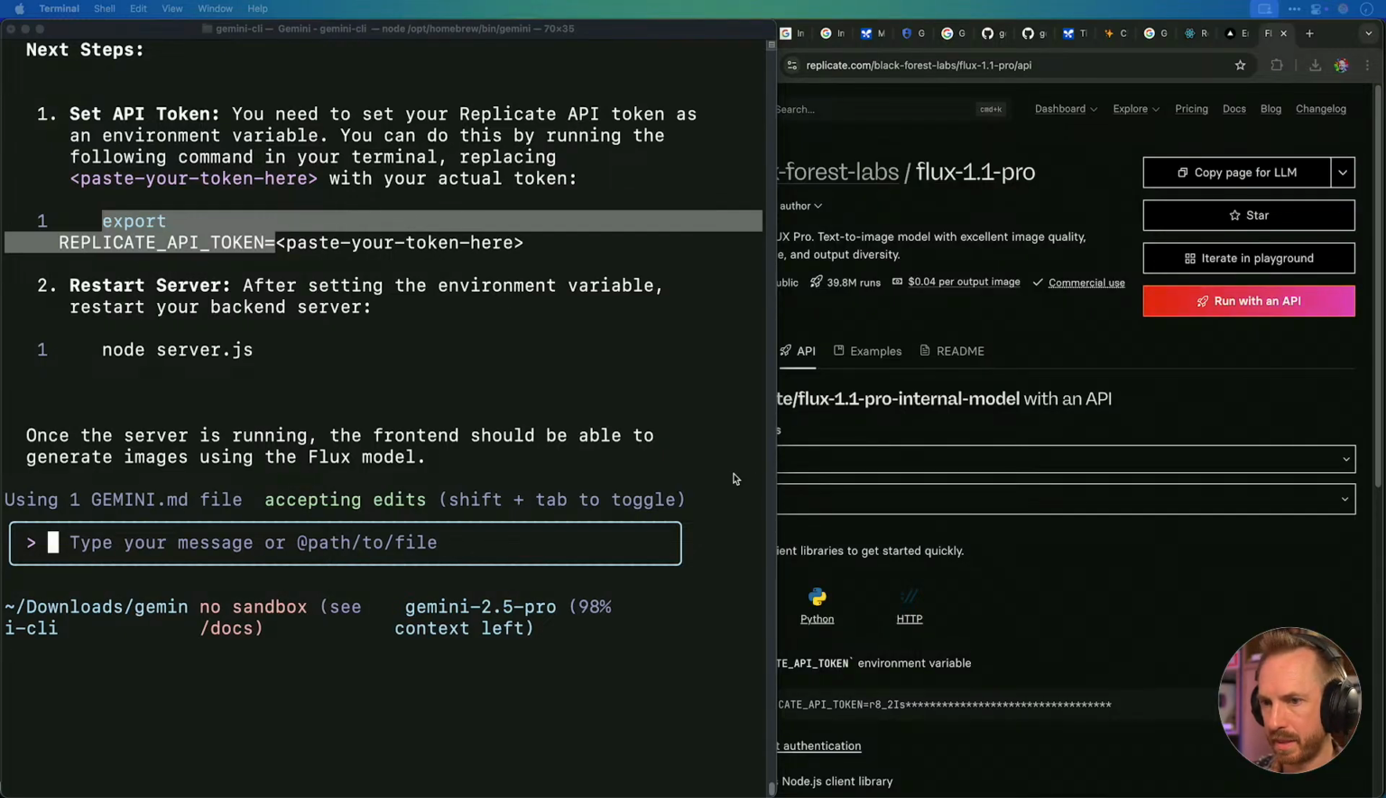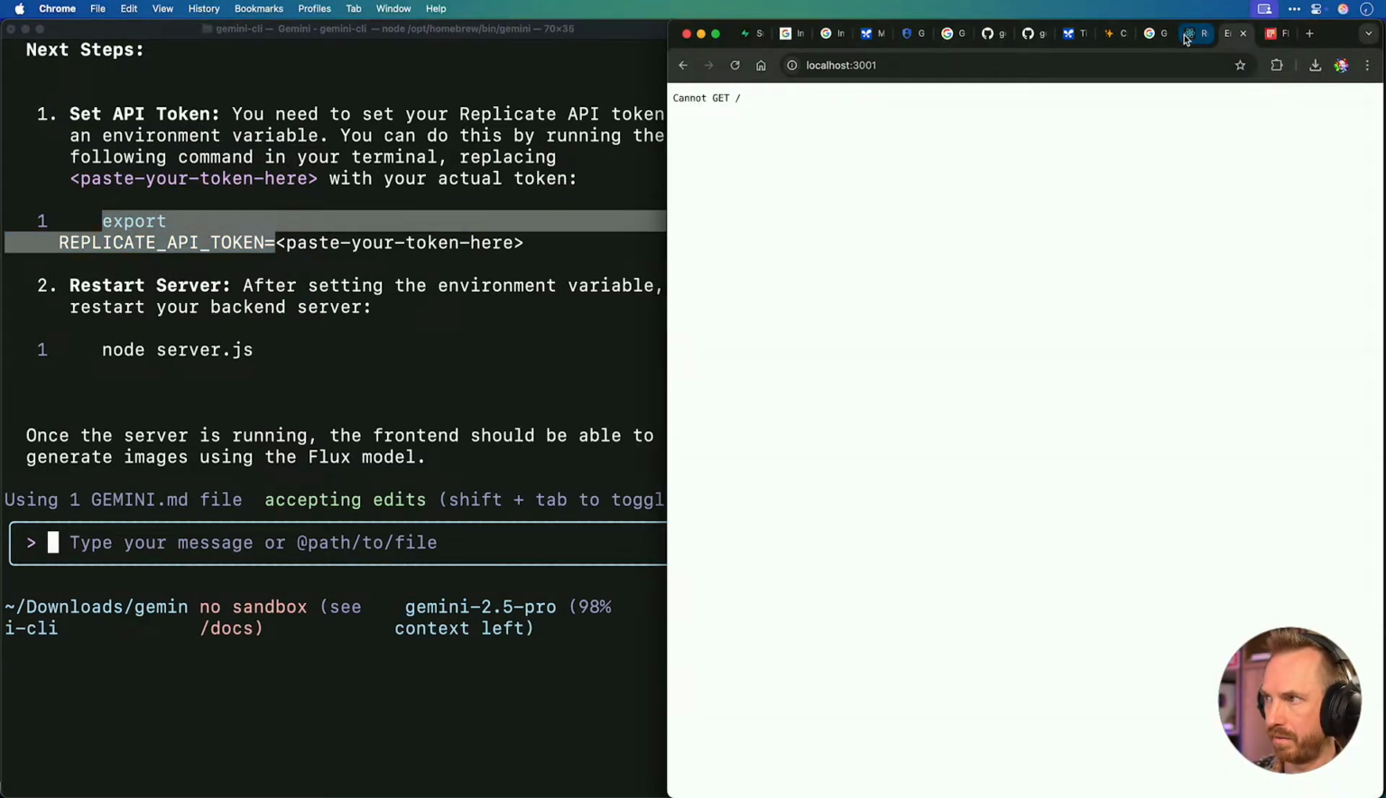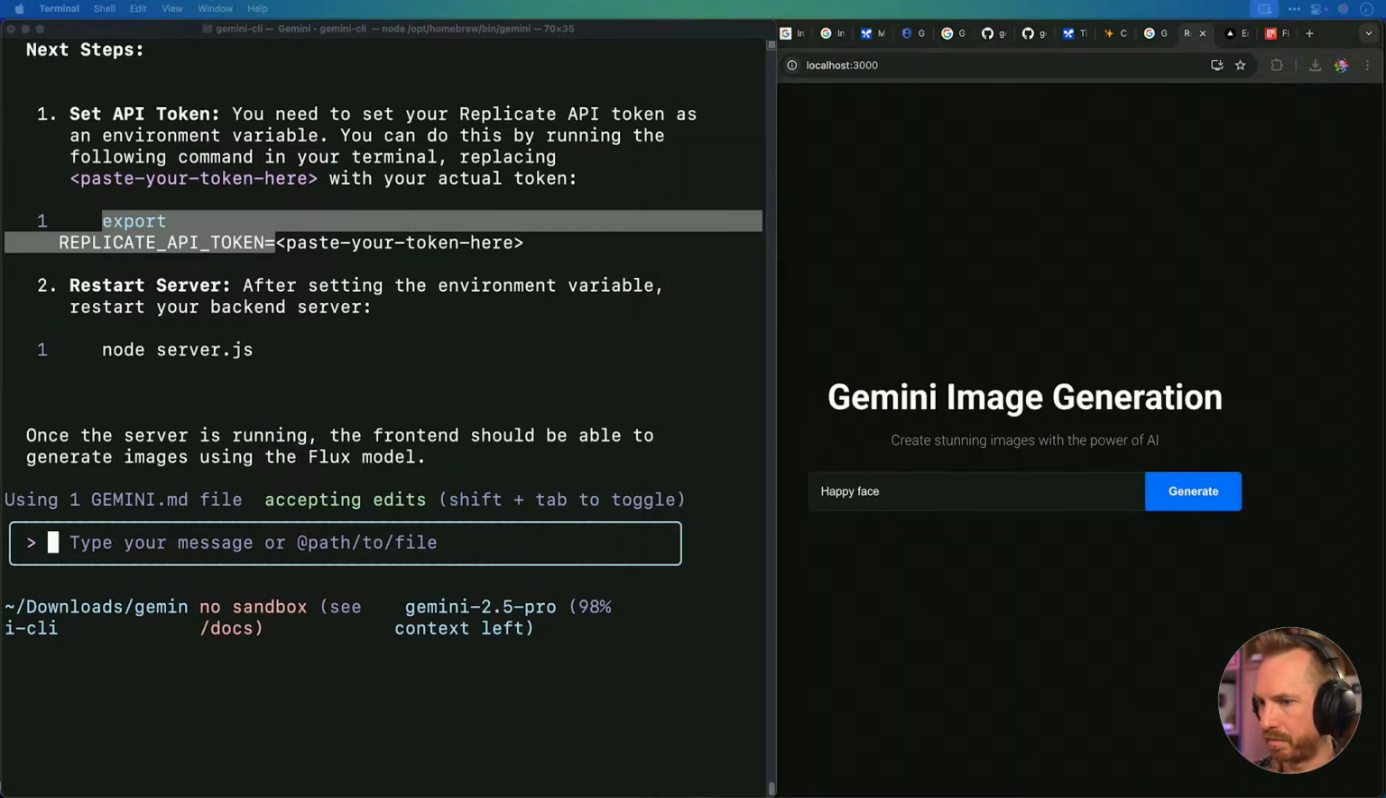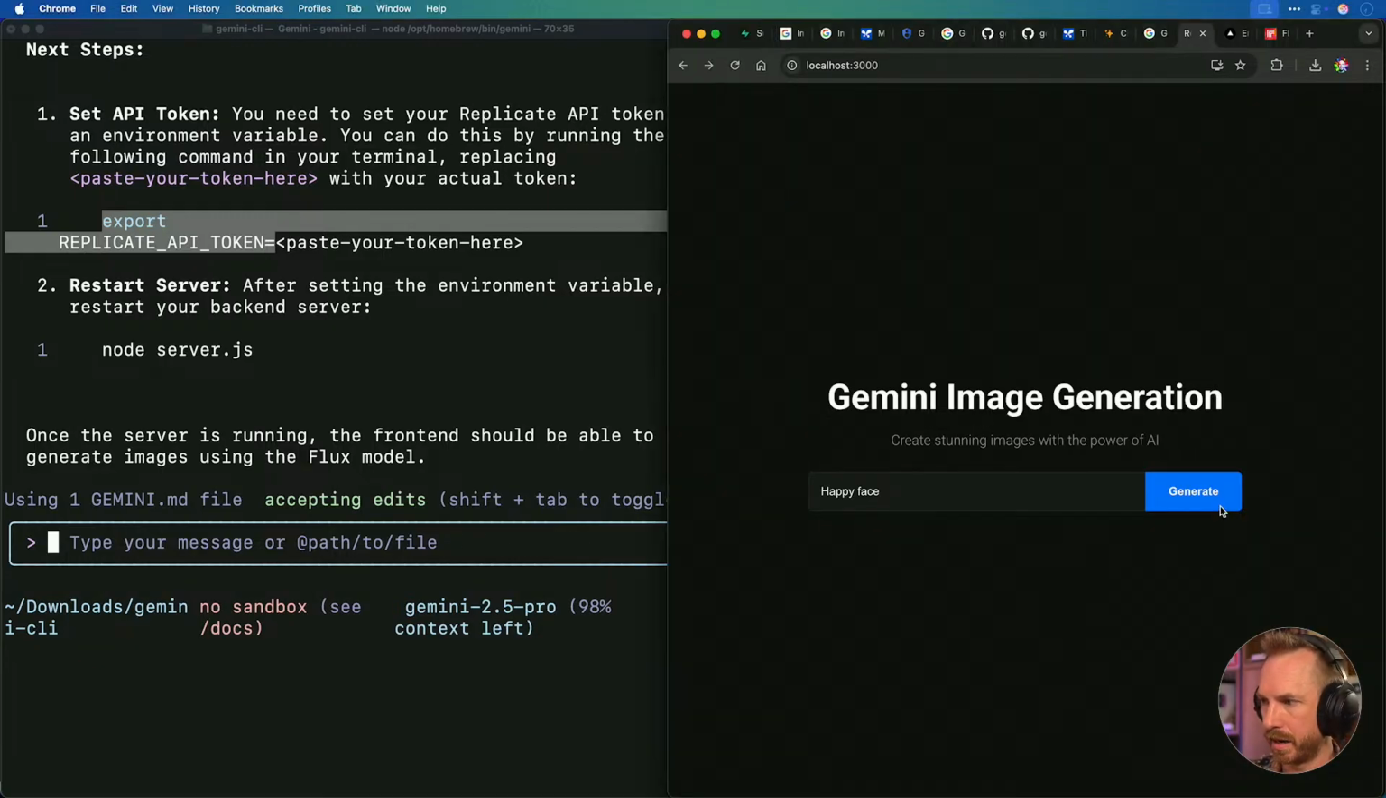Okay, I think that worked. The front end should be able to generate images with Flux now. So is the back end running? Yes. Is the front end running? Yes. Happy face. And then we'll click generate. No luck. But maybe I just probably need to restart everything, don't I? Got a feeling I need to restart the back end. Okay, I've restarted the back end. Generate.